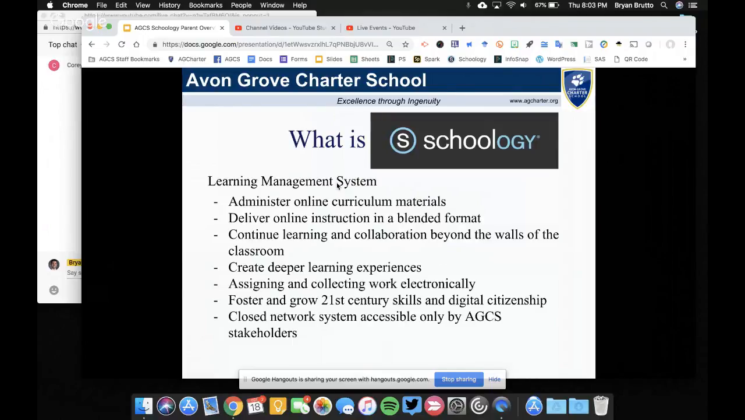But it's not just about Schoology as an LMS or a learning management system. It isn't just about the student use. It's also about how do we connect our parents with what's happening in our classroom. That was one of the main missions that we had when we were looking at learning management systems that complement PowerSchool, which is our student information system.